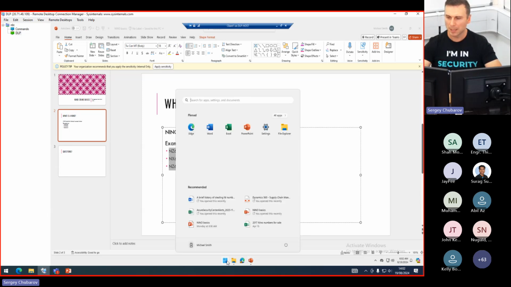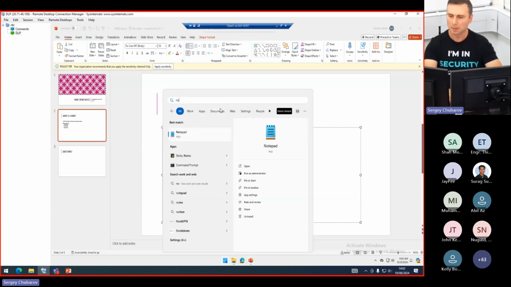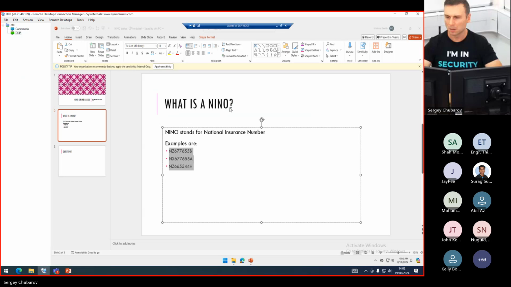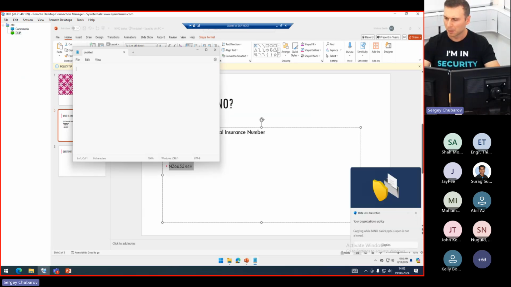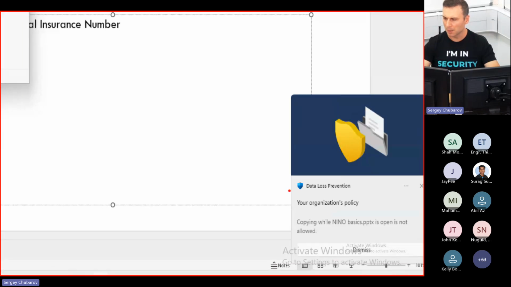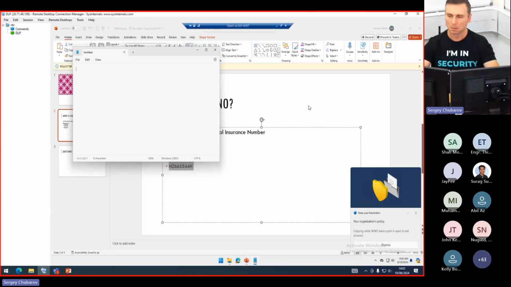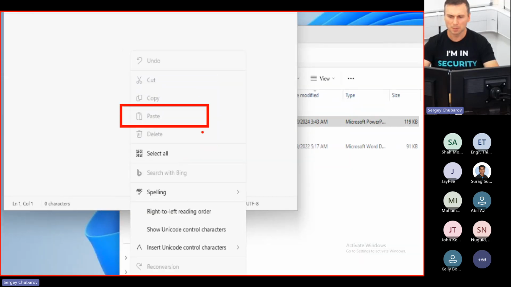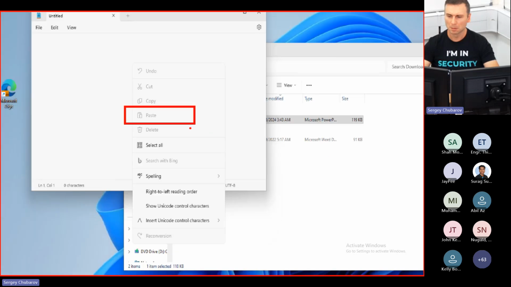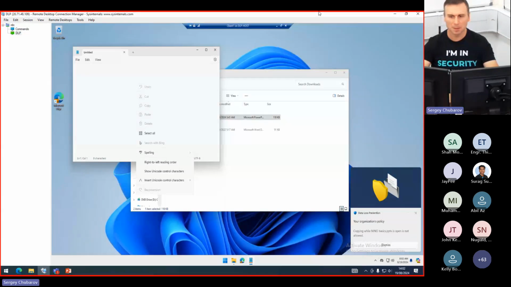And I would like to paste them somewhere. Let me open Notepad and paste them here. Nope. And it says the organization policy copying from the PPTX is not allowed. Okay, so it says I need to close it. Okay, let's close it, paste, and no, nothing happens. There's no such button to paste. So it didn't allow me to do that.